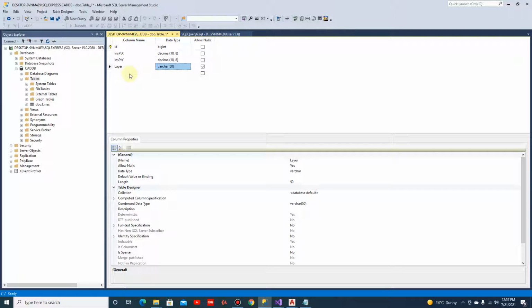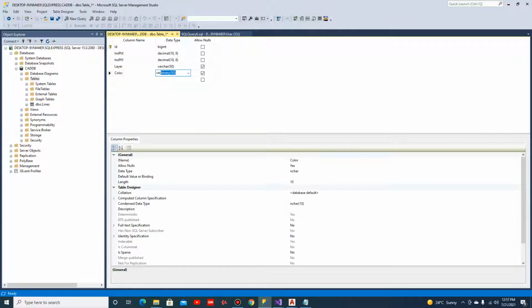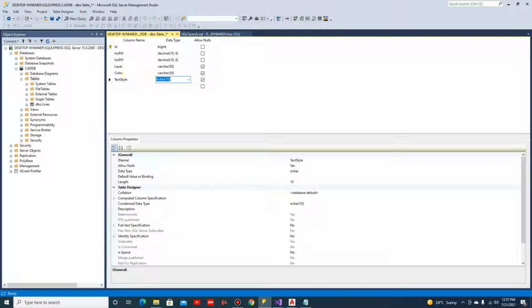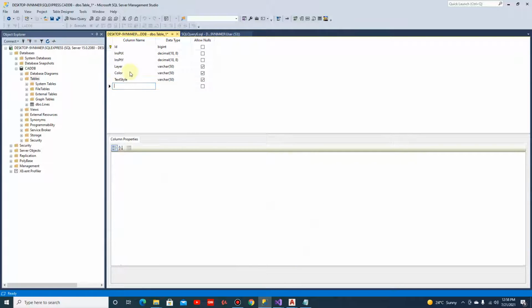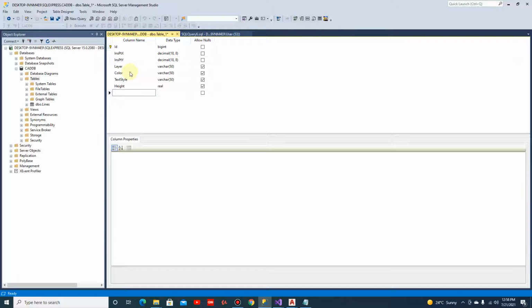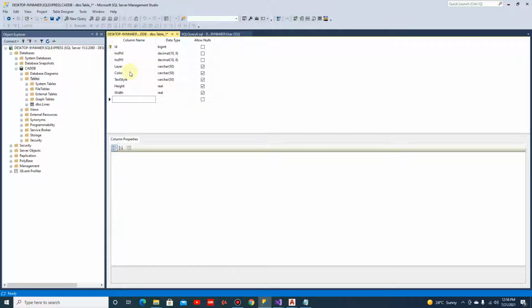We can allow null values on this, no problem, followed by the color, also varchar 50. Next is the text style, varchar 50, followed by the height. This will be a real value, and width also a real value data type.